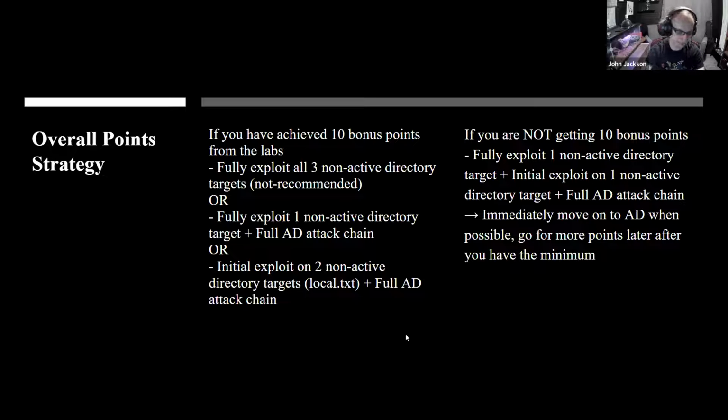and then do the full AD attack chain. Now, if you're not an overachiever, like me, for instance, I mean, I am, but don't get me wrong. I really didn't want to do the lab exercises and all that stuff. And that was a mistake because I didn't get the bonus points and I failed OSCP by 10 points the first time around.